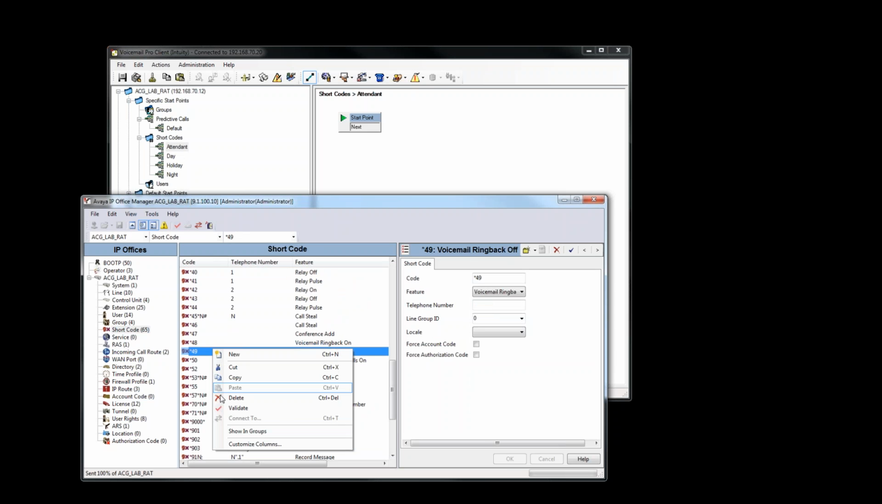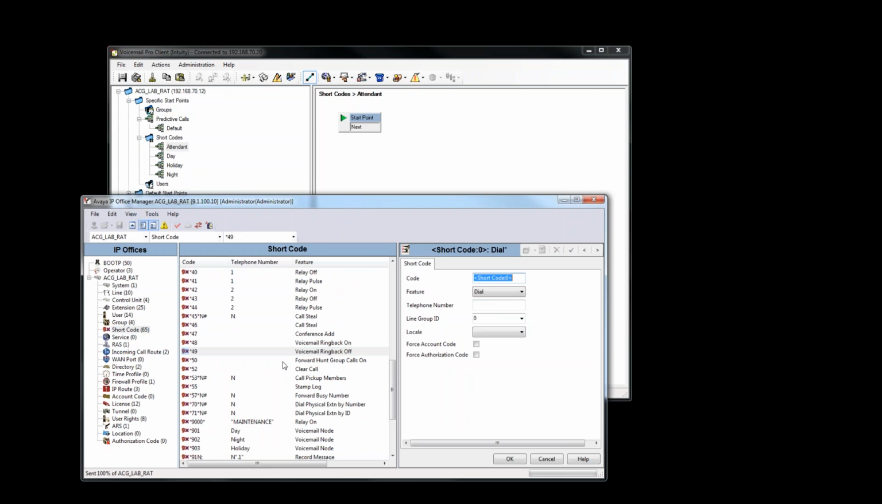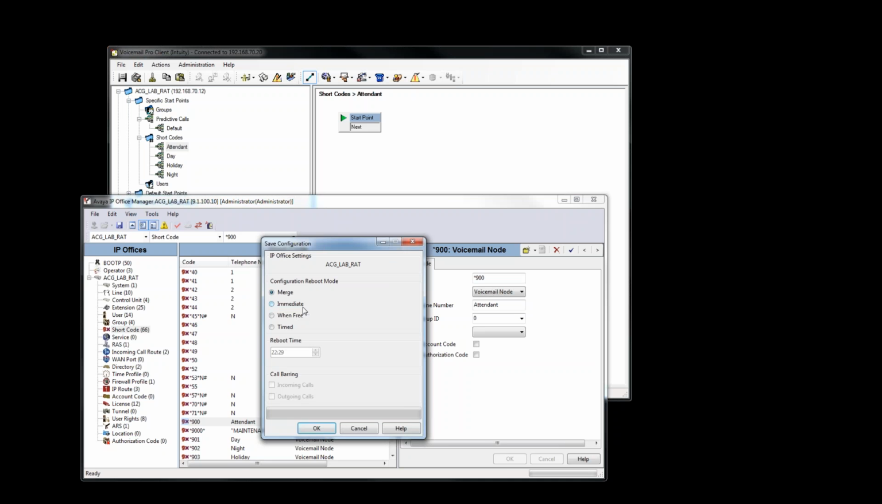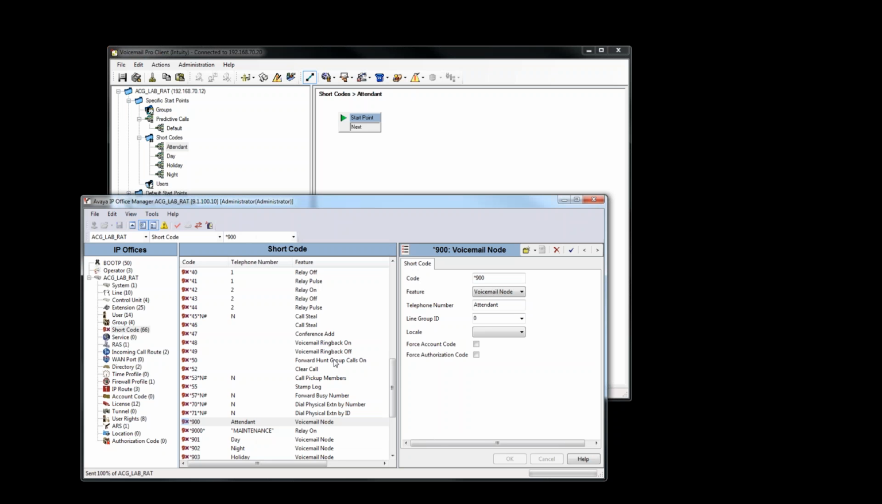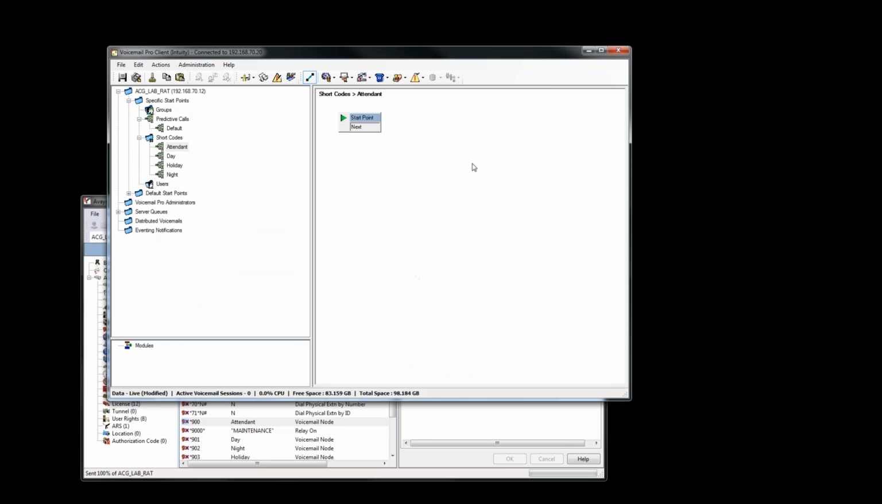Go to shortcodes, we'll go to new, and do star 900. Again, it's going to be voicemail node, and it's going to be attendant. Alright, and we'll save that. I kind of think of this attendant as the quarterback. It's the one that's doing the routing. So let's go ahead and get that in place.